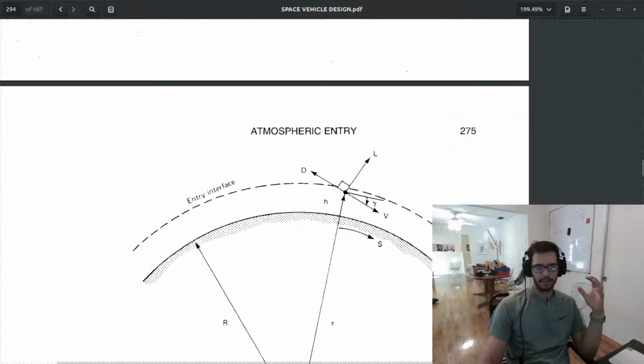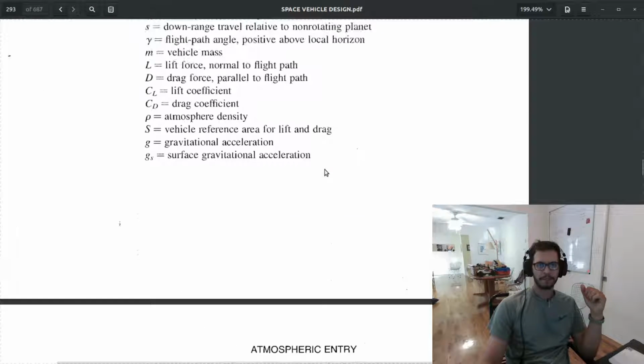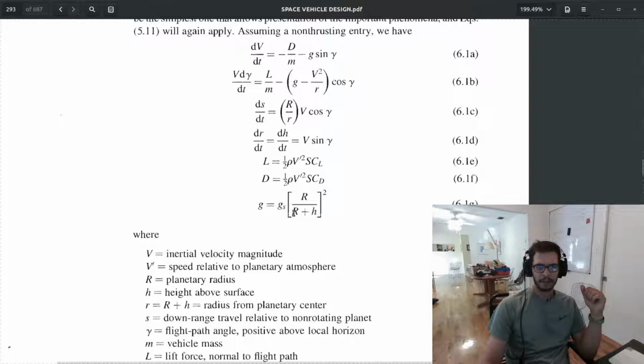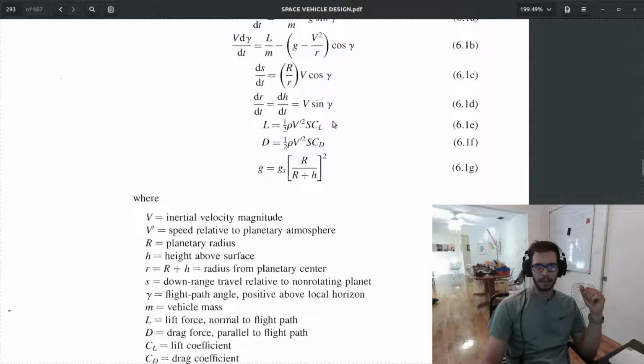So, say you were on a circular orbit, and you're coming into the atmosphere, and you've got your velocity vector, your flight path angle, you've got your range value s, your altitude above the surface, and r is the radius of the planet, and then little r you can look at it here, basically like big R plus H. Big R plus H is little r, and I think that's it.